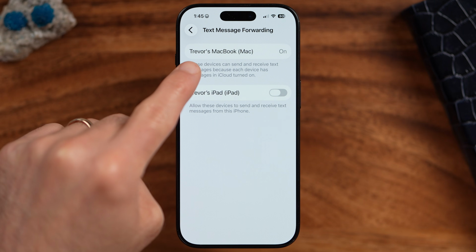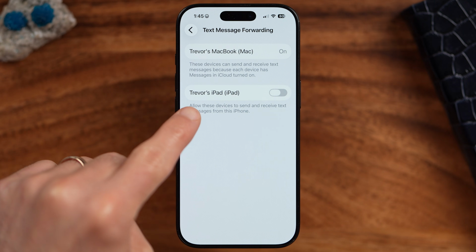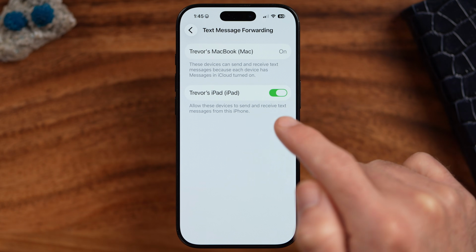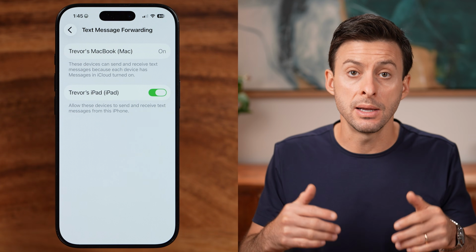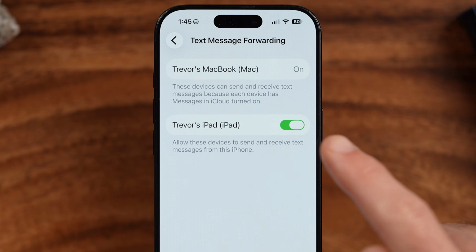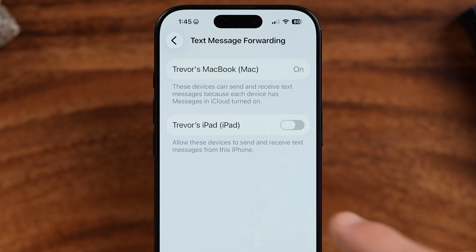You can see on here it says Trevor's MacBook Pro as well as my iPad. So if any of these are toggled on, it essentially means I'm sharing all of those text messages with that other device. However, to not share those or forward them, just toggle that off.